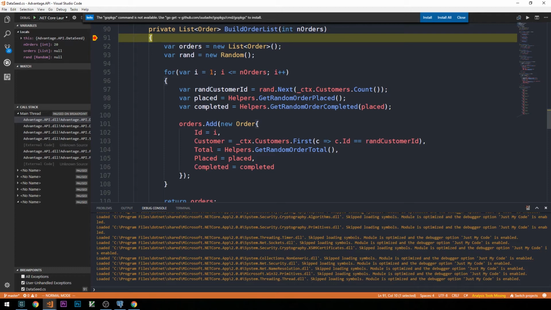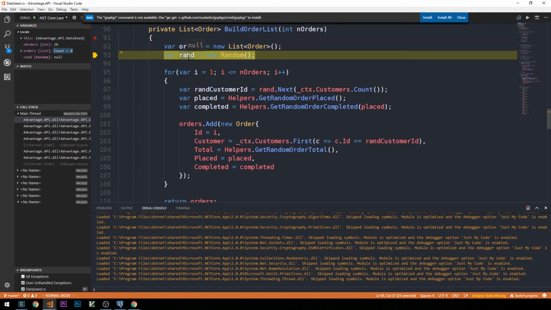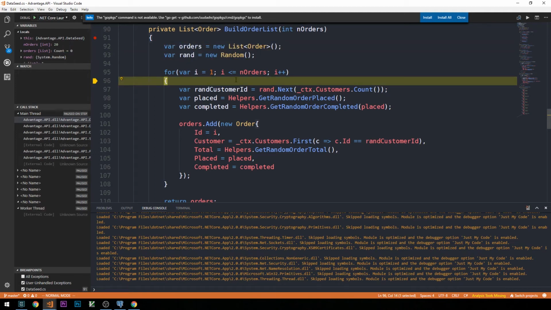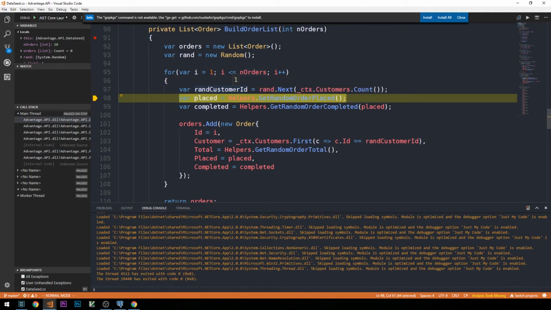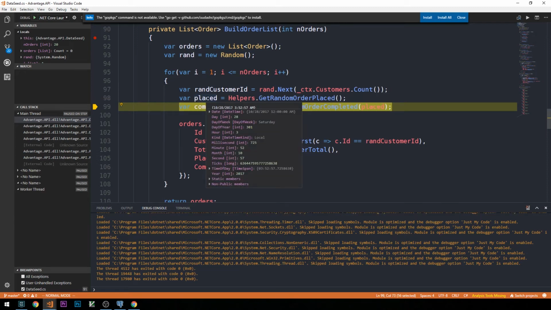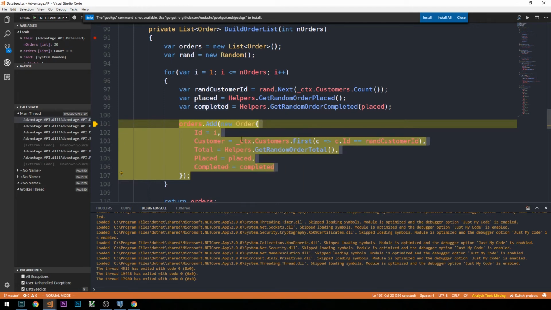So you can see we've hit our breakpoint. Number of orders is 20. So if I hit F10 to kind of step through this, we have a new list of orders. And then we're going to iterate over each of these orders. So we'll get a random customer ID. In this case, we get the customer ID of 1. We get a random placed date, so we can see that date here. Get a random completed date, which we can see here as well. And then when we're adding our orders, we'll be calling context.customers.first to add the customer.